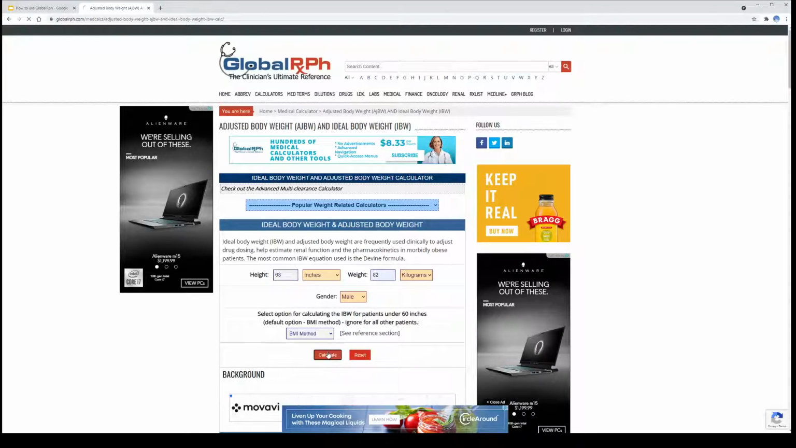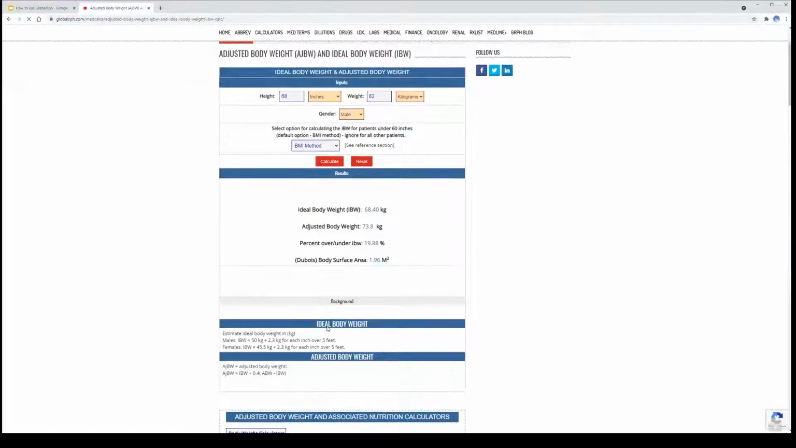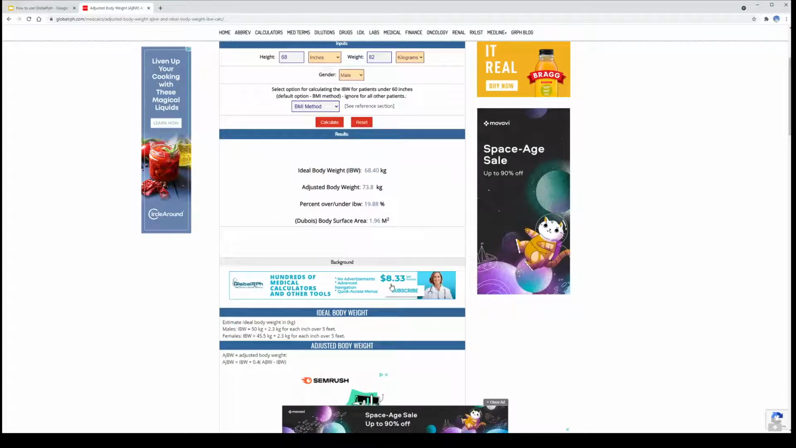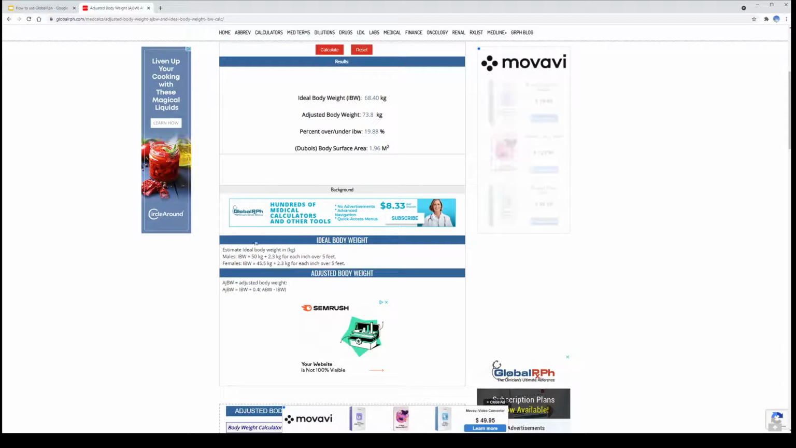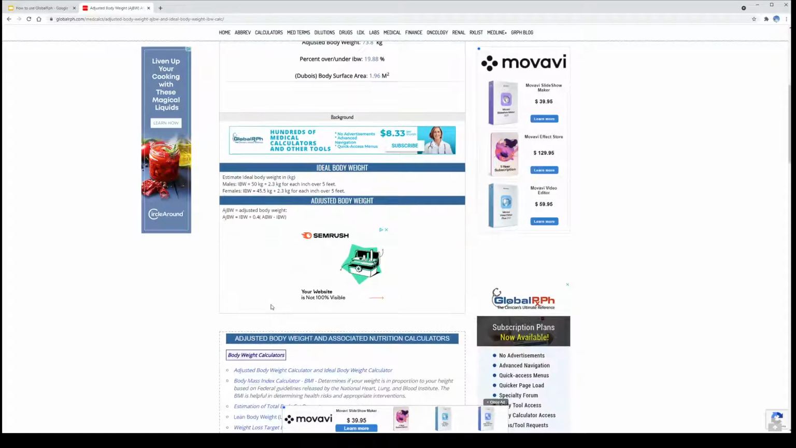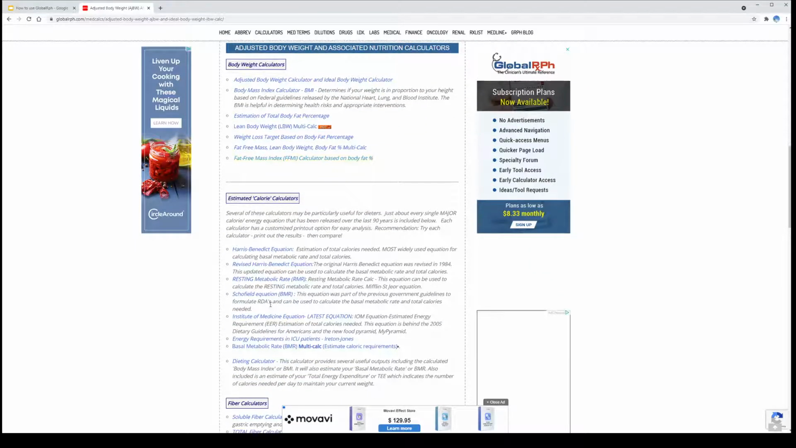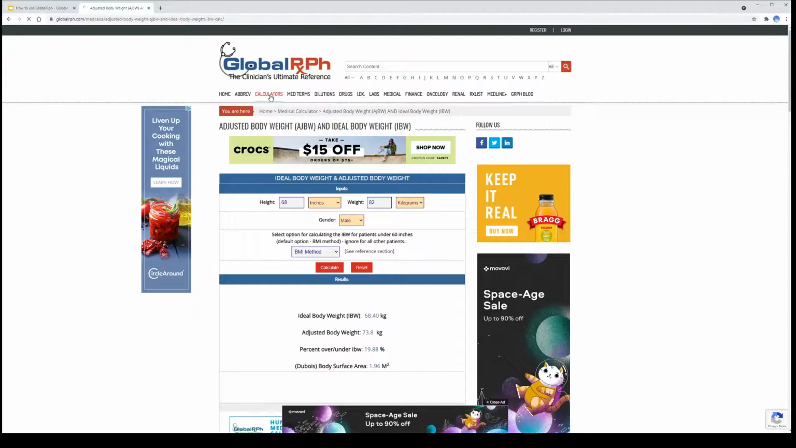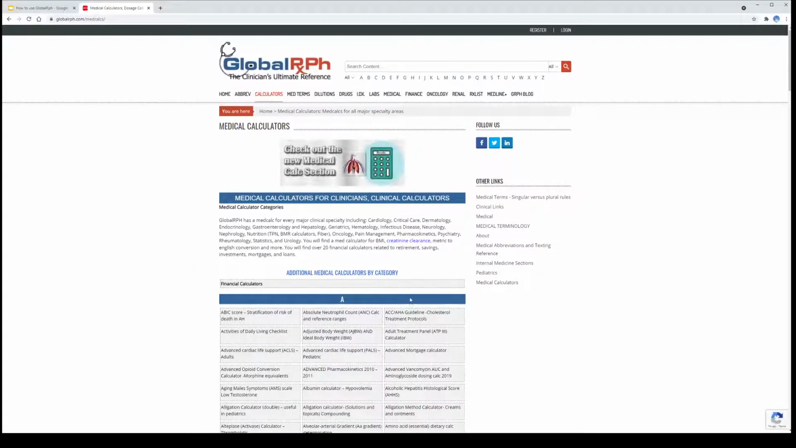It's a male. You hit calculate. So it'll spit out your ideal body weight, adjusted body weight, your percentage over ideal body weight, all those kinds of things. So it's nice. It even gives you the calculations that they used. So yeah, definitely nice. I'll use the calculators at least every day also.